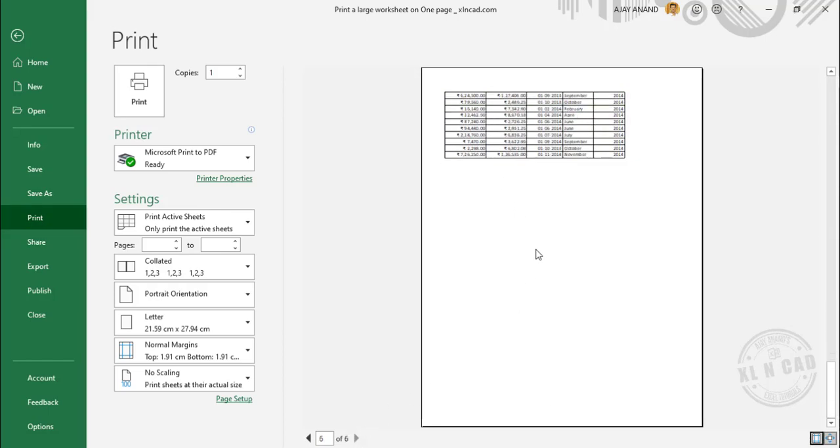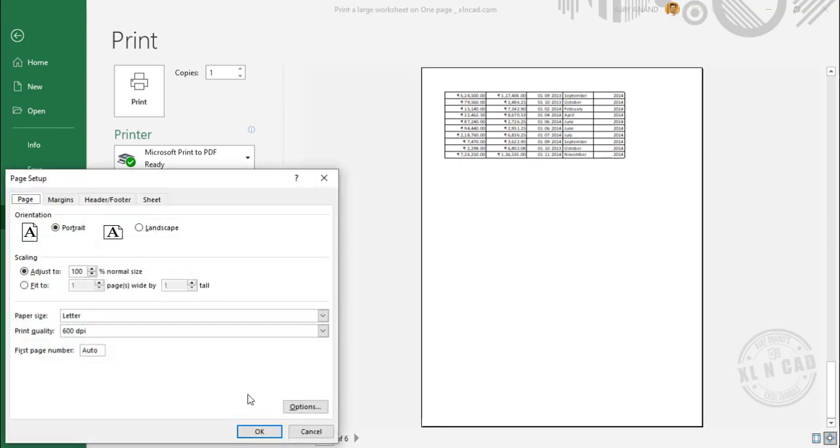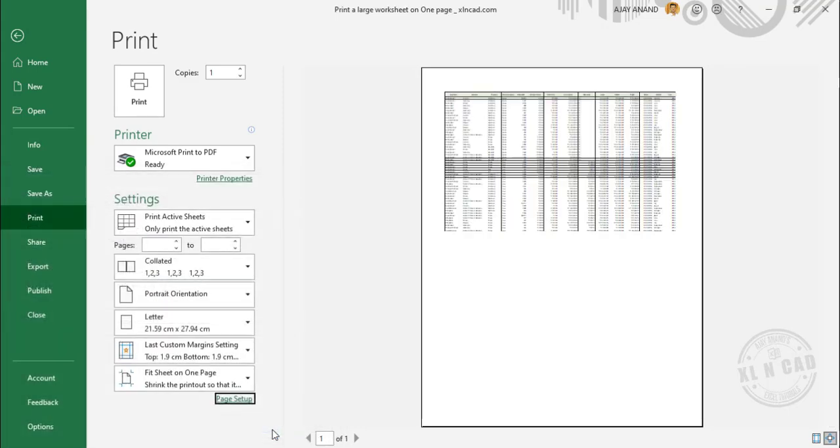Now to print this worksheet into a single page, page setup, fit to, one page wide by one page tall. Okay. See the data in our worksheet is arranged into a single page.